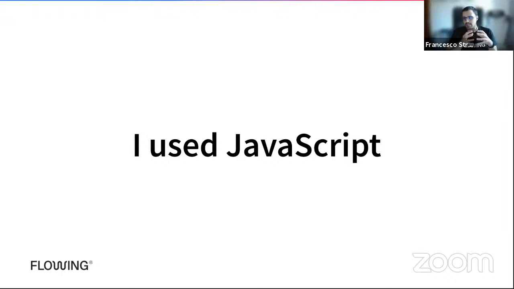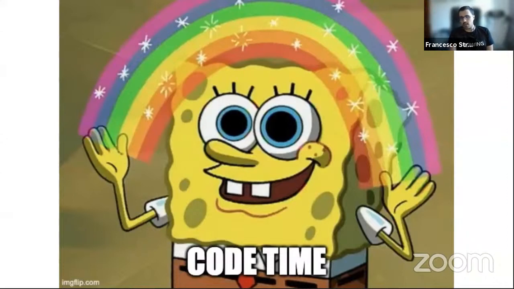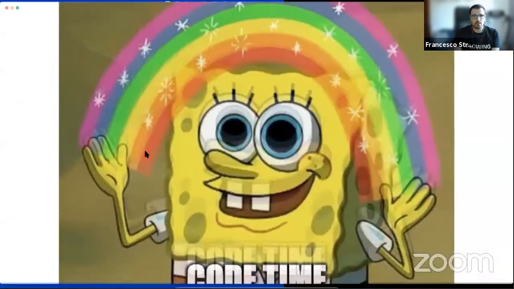I want to show you that it is entirely possible to work with domain-driven design also without types, also in a dynamic language. What I mean is that it's quite easy to introduce some DDD techniques in any code base. You don't need types or classes or whatever you want. You just need some plain old JavaScript to do that. So code time. Okay, let's show the code.